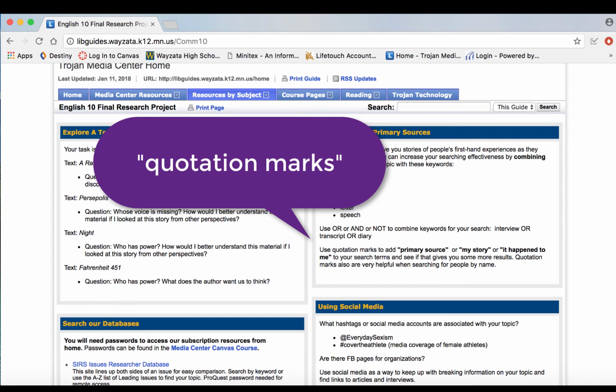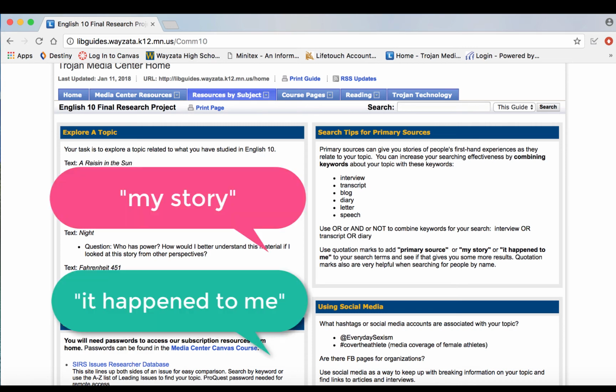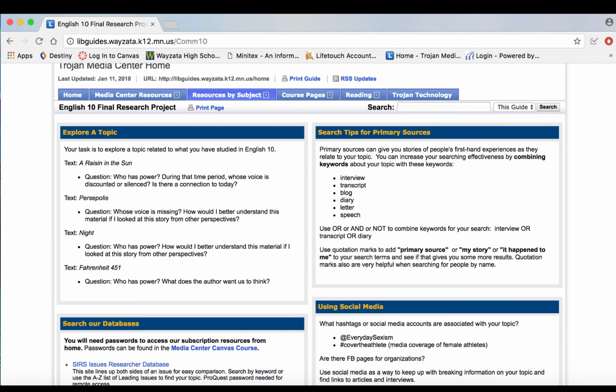Another trick you can use with Google is to put words in quotation marks. Those quotation marks tell Google, I want those words in that order on the page. It's great for searching for people's names if you find some particular person associated with your topic, and it's also good for finding primary sources. Phrases like "it happened to me" or "my story" in quotation marks will tell Google to look for that phrase along with your topic. So combine keywords as you're searching online.